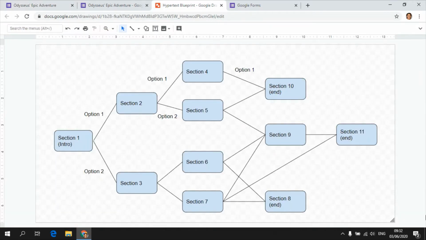Now, to organize your hypertext, your students and you will need to set up a schematic like this. So you can see that we have 11 sections, and you could have one student in charge of each section, which means this one would be enough for 11 students. And the way this works is you start off with section number 1, which is the introduction. And you can see that at the end of section 1, you have to give your reader two options. So option number 1 would bring your reader to section 2. Option number 2 would bring your reader to section number 3.